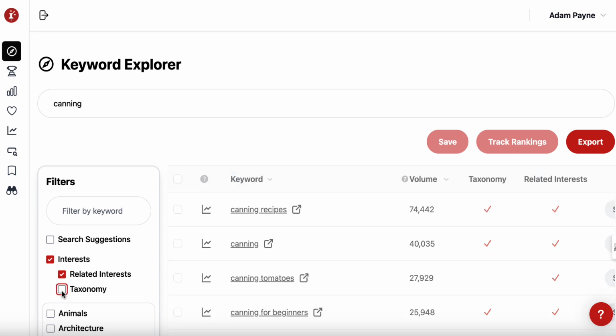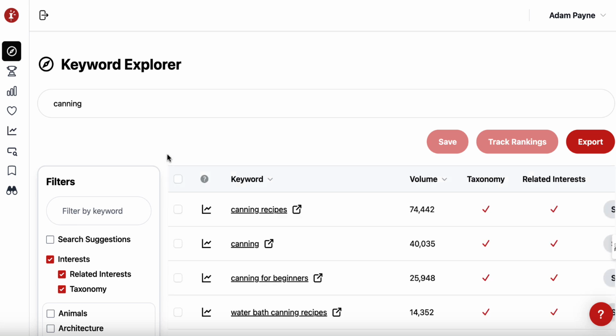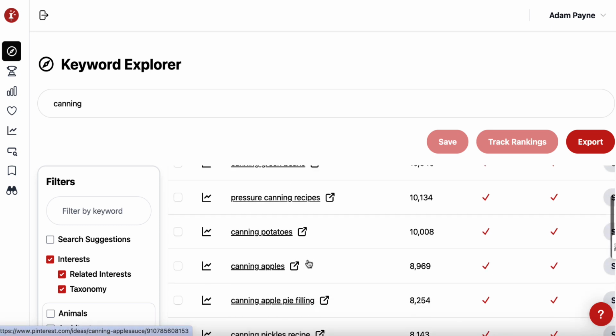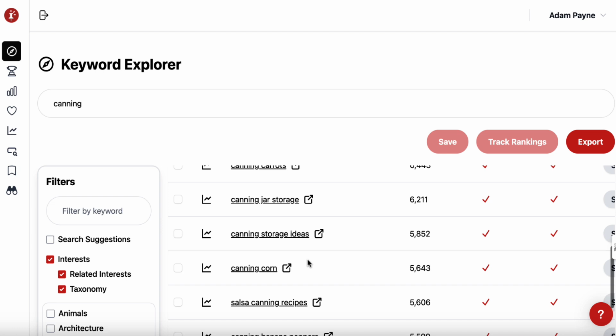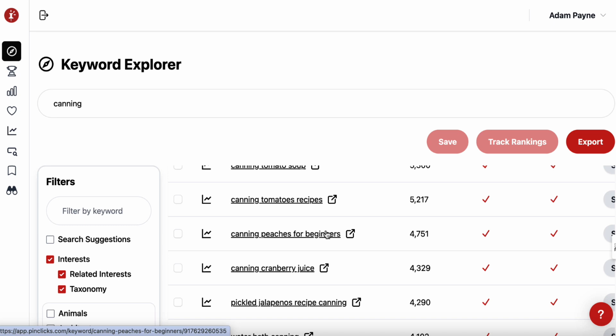So if I click this and click this, wait for a second, then we get even better ideas, and we can see the search volume. Now, if I come right down to the bottom, I might find things that are a bit weird or a bit long or just don't make sense for me, and I wouldn't want to have a whole board on that. But I could create a board on canning for beginners, and then I can have an article, canning peaches for beginners, and that article I can turn into 5, 10, 15 pins, all of which could go to that board, and it would make sense.